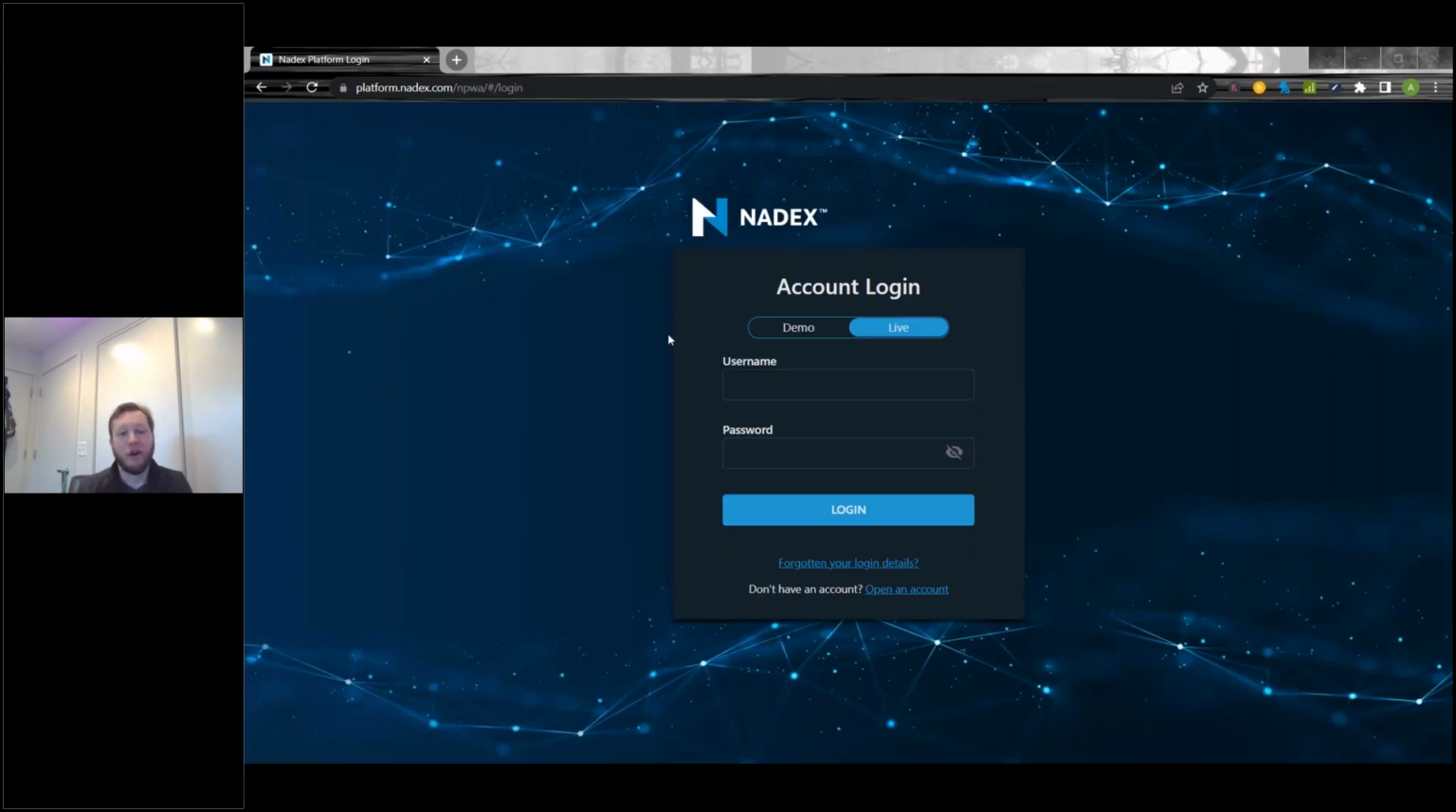All right, so we are on a platform screen. Hopefully everyone should be seeing this, or at least we're on the login screen. This is where you're going to log into your platform. If you are new, the way you're going to get here, just go to nadex.com and hit the login button at the top right corner of the screen. I am going to log into my demo account here. I like Nadex account. My super secret password.